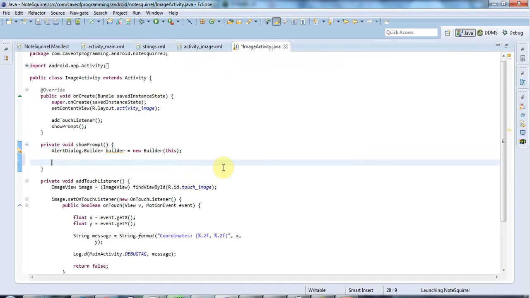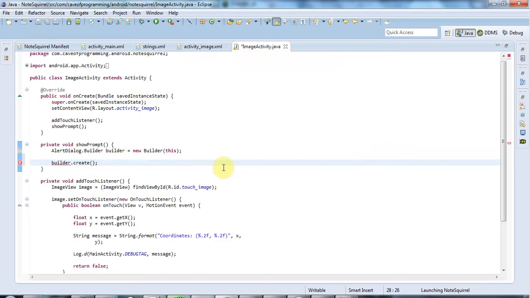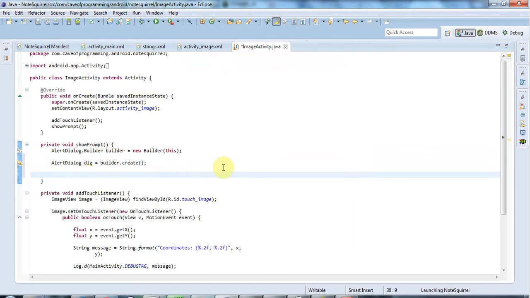What you do is you set various options on the builder, and then finally when you finish you call builder.create, which returns your alert dialog, an alert dialog just being a kind of dialog that alerts people to things, and it can have an OK and a cancel button, or in this case just an OK button. And once I've created it, I'm going to call dlg.show to actually show the dialog.